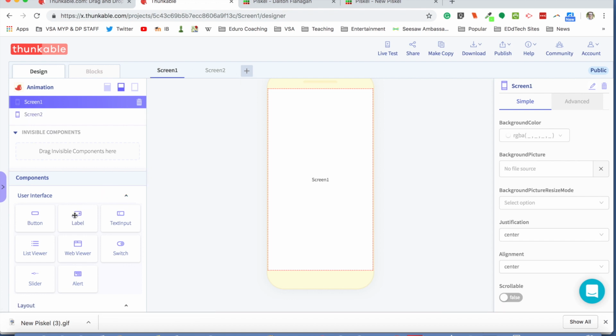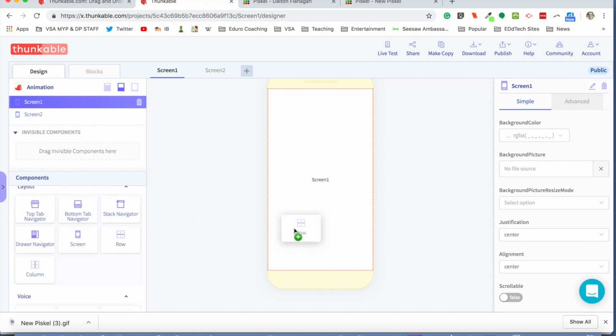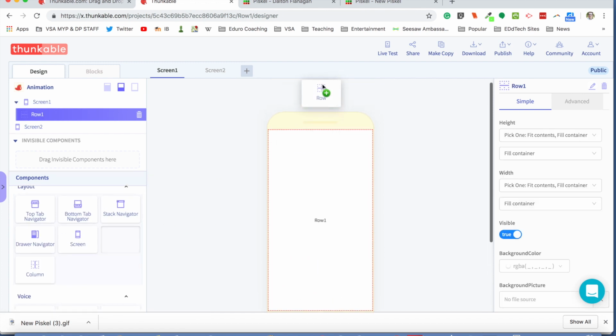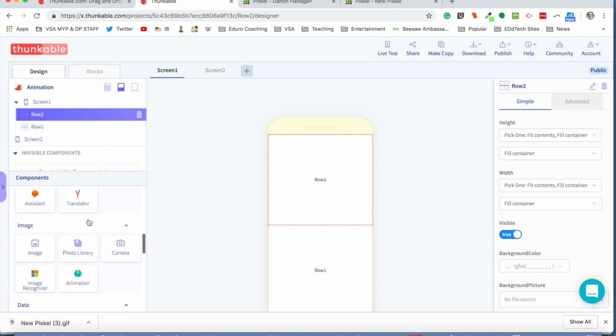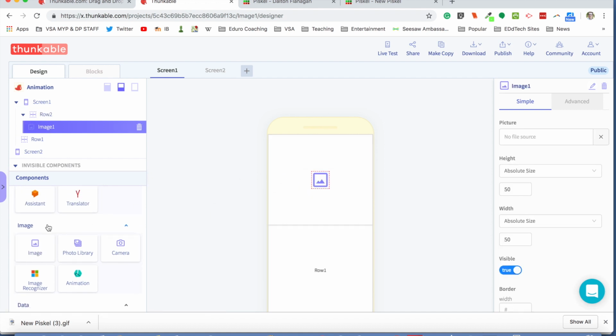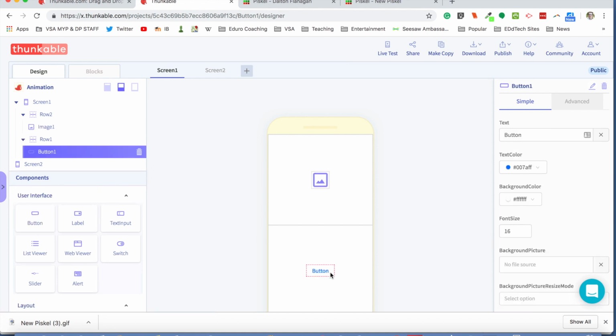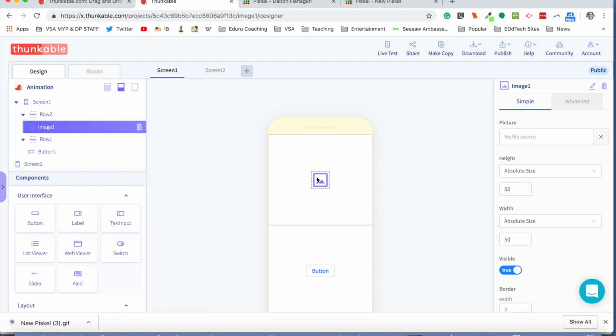On the first screen, I'm going to put two rows. In the top row, I'm going to put an image. And in the bottom row, I'm going to push a button. And so for this image, you can just upload that GIF that we just saved.